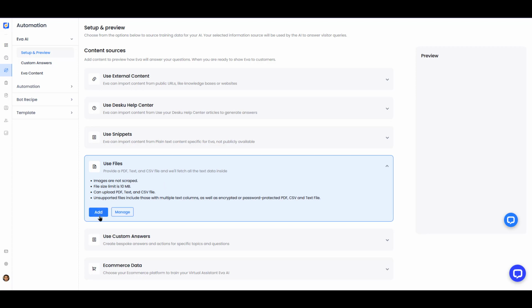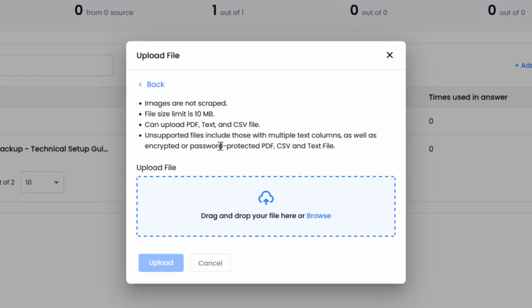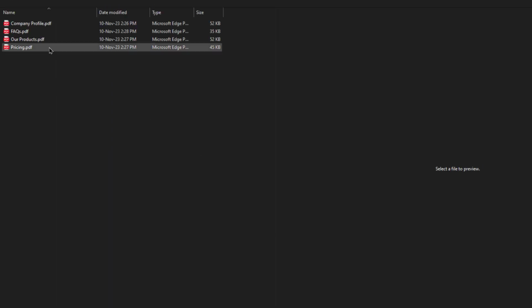You can also add PDF, TXT, and CSV files to train the Eva AI. Please note that encrypted or password-protected files are not supported.